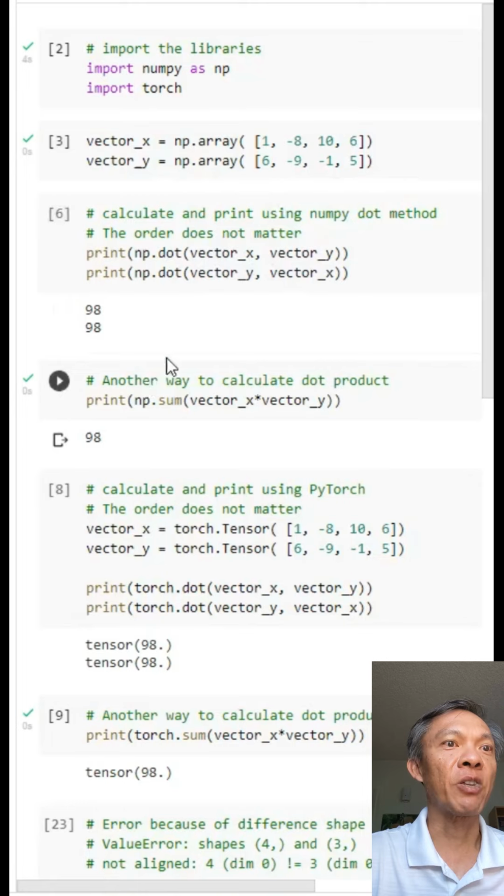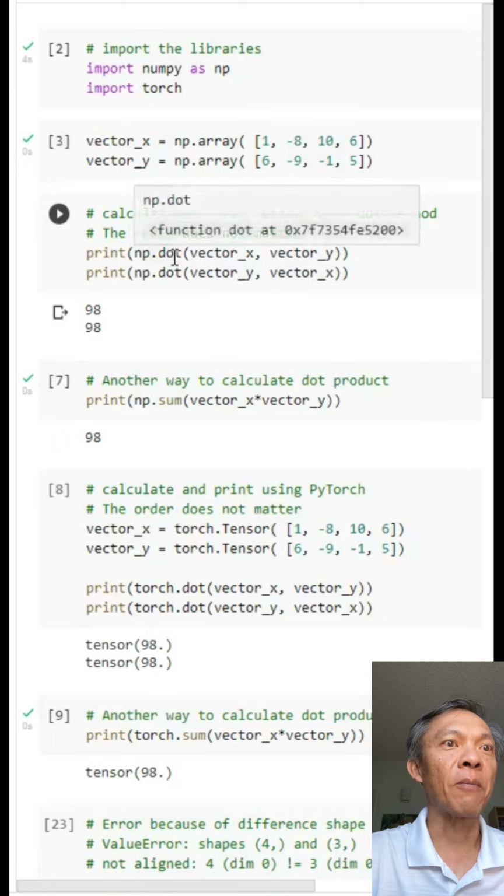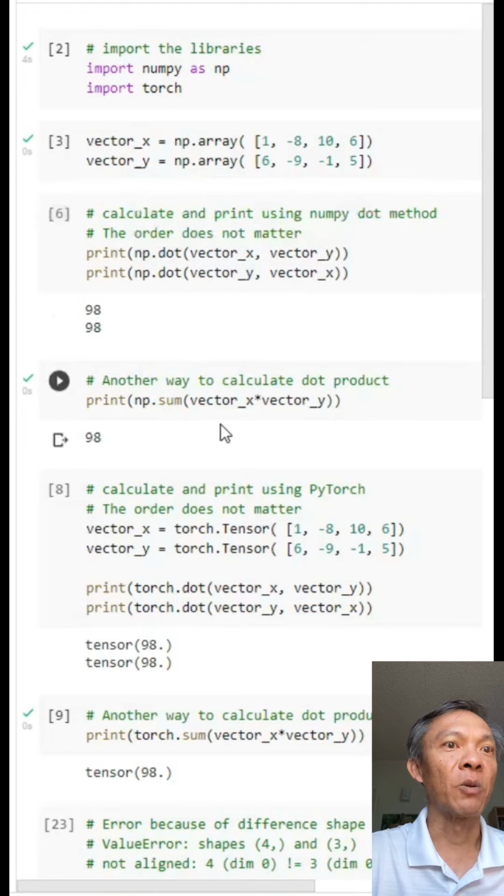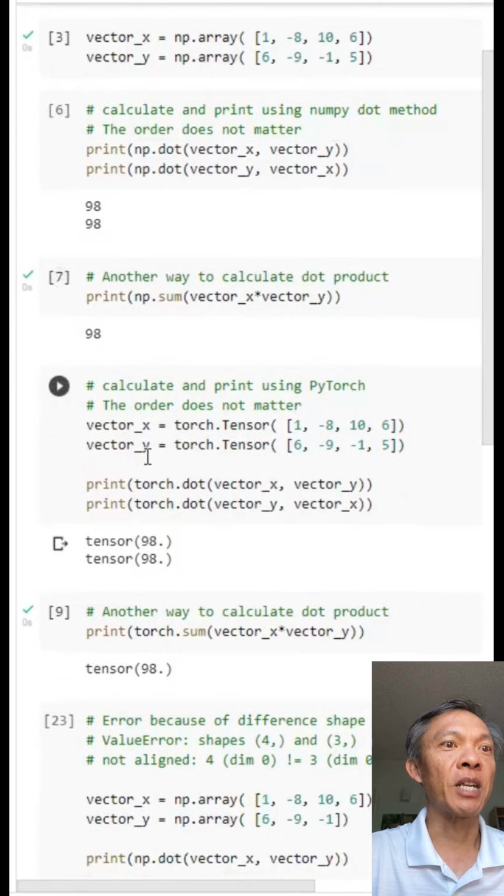And you can see right here, you can check the dot product in NumPy by just doing a simple element-wise vector multiplication and then summing them together, and you also get the same result of 98. As you can see right here, Python provides other libraries that can also calculate the dot product.